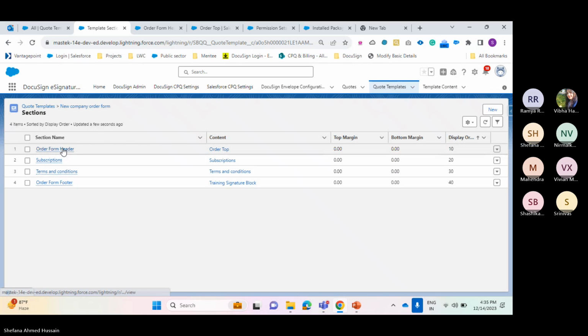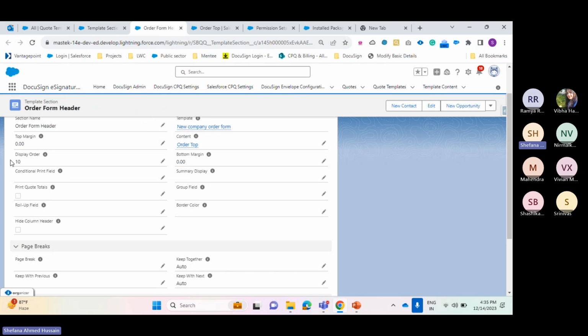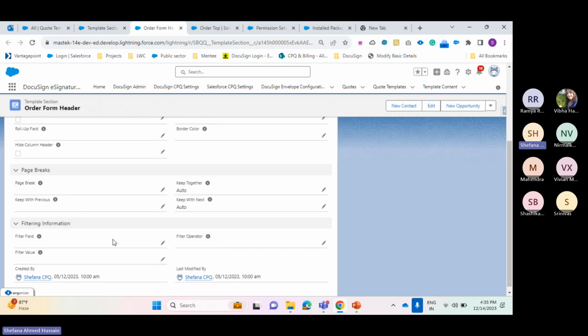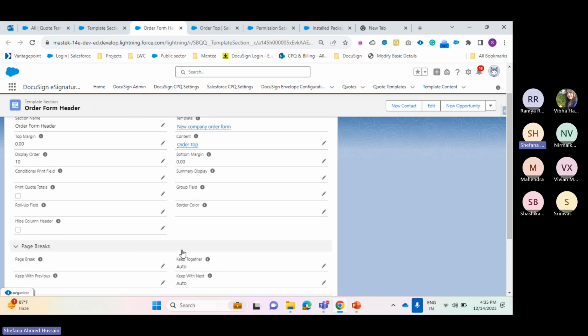So I have the header on the top, the footer on the bottom, and the content as the 20th and 30th one. So there is the display order and the page break, whether we need to keep it on the same page or we need page breaks. And we have filtering information, so we can conditionally display this template section. For example, if I want a senior citizen to sign one of the sections, I can set age greater than 60 or so. Like that, we can filter the section and display accordingly.